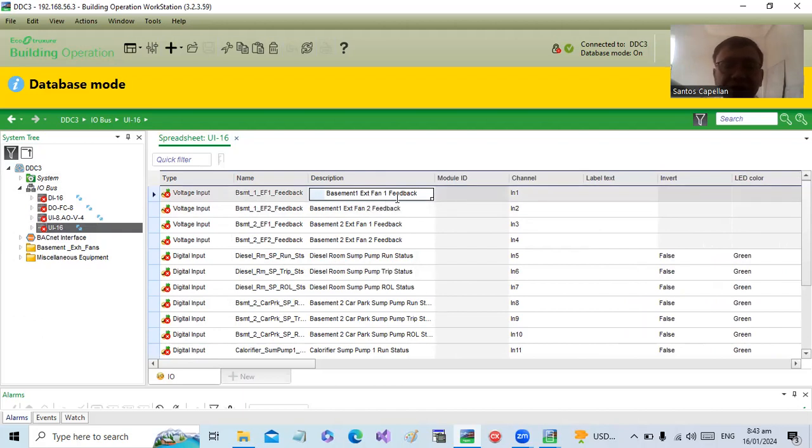I guess this one is defined as voltage input because it will be coming from the VSD, our variable speed drive. So we will get the feedback status from that drive. It will be in a voltage format, 0 to 10 volts, so that's why we are defining it as voltage input. Then we have here digital input. Of course, the diesel room sump pump run status is digital, off or run. So that is digital. I hope you understand this one.